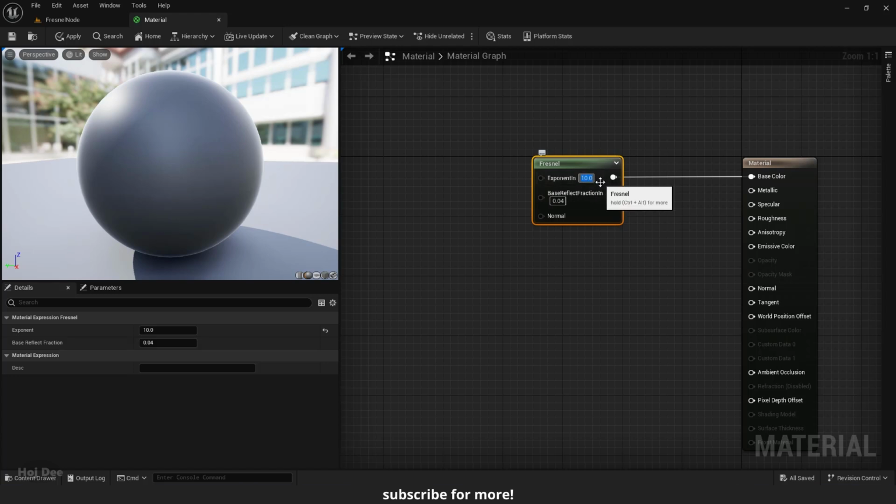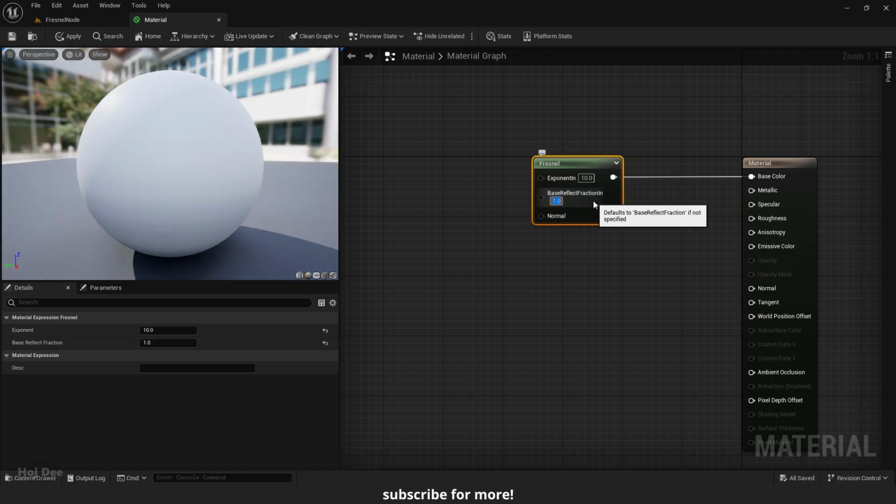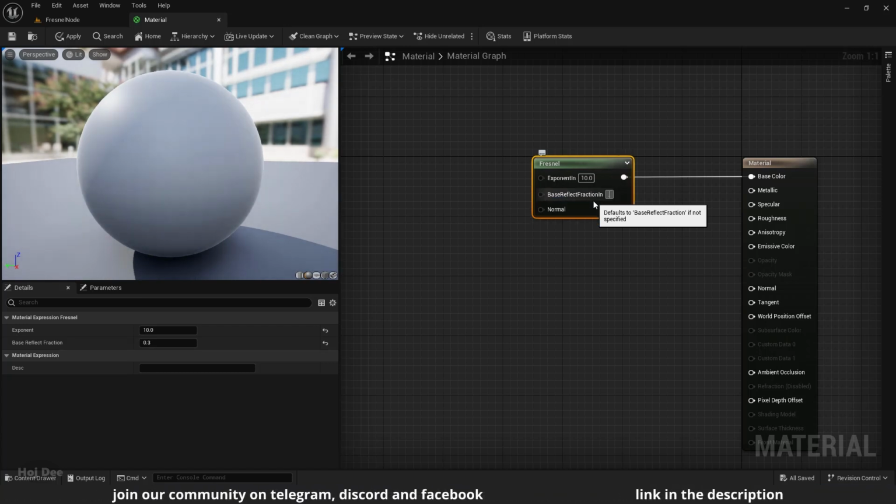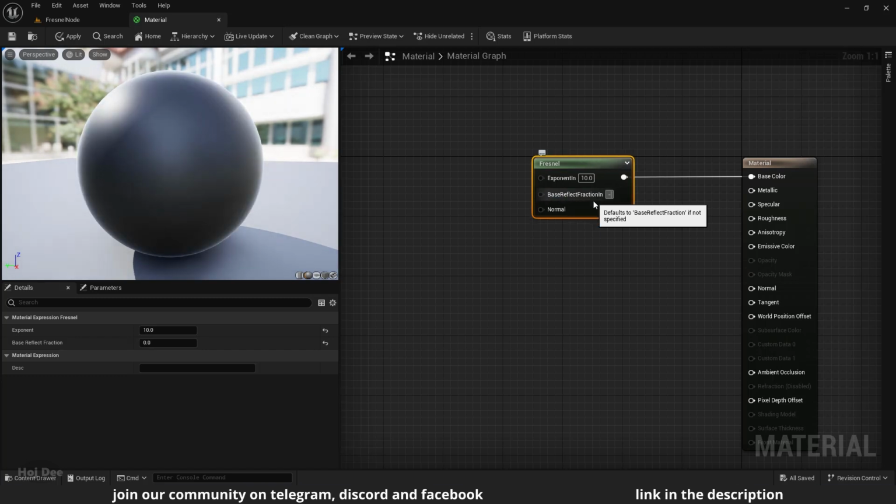Base reflect fraction specifies the fraction of a specular reflection when the surface is viewed from straight on. The default value is 0.04. If I set it to 1, the Fresnel effect disables, as it becomes all white. And as I decrease it, it slowly becomes gray and then turns to black. Negative values are okay to use too. I'll show you how the normal input works later in the video.